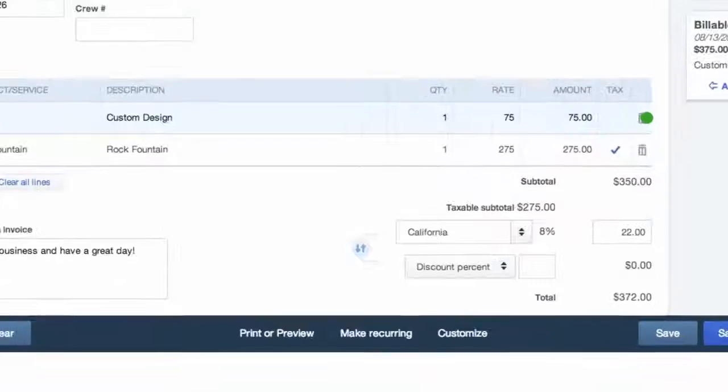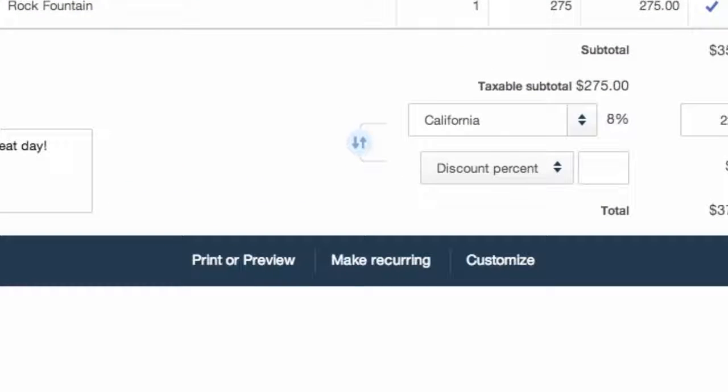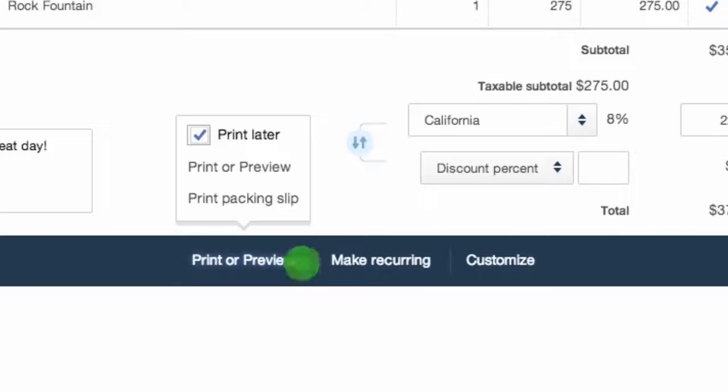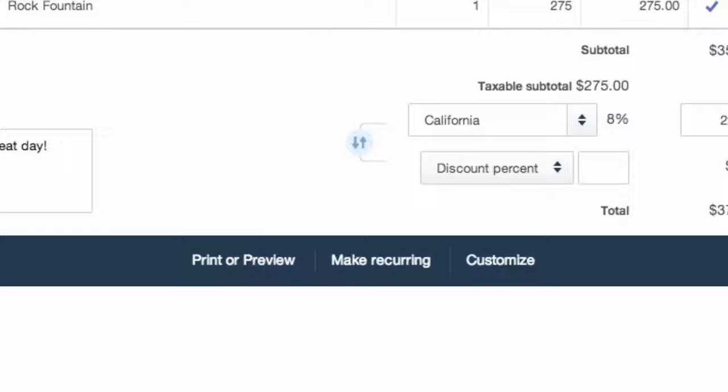Now, let's take a look at the button controls at the bottom. Print or Preview are exactly what you'd expect. If you want to print later, just click on the Print or Preview button and then check Print Later. Make Recurring lets you memorize the transaction, and Customize lets you change the look and feel of your invoice.